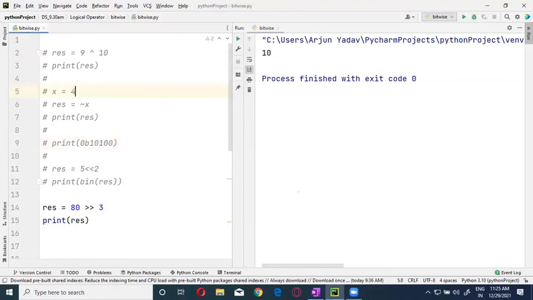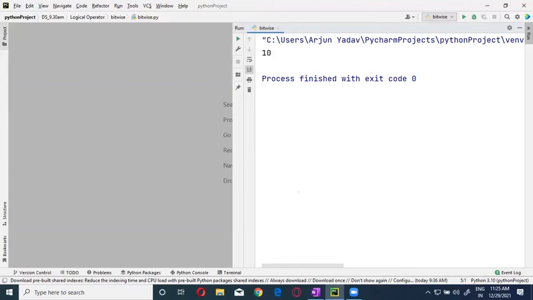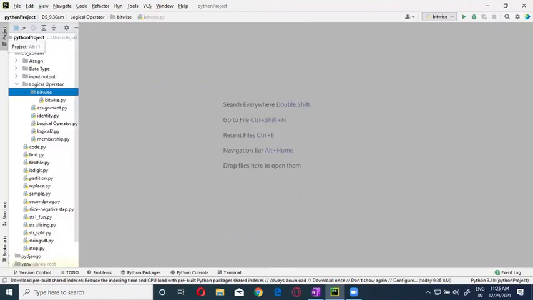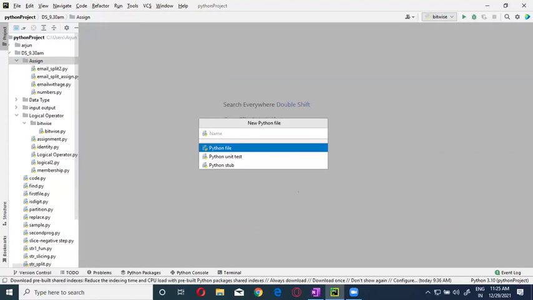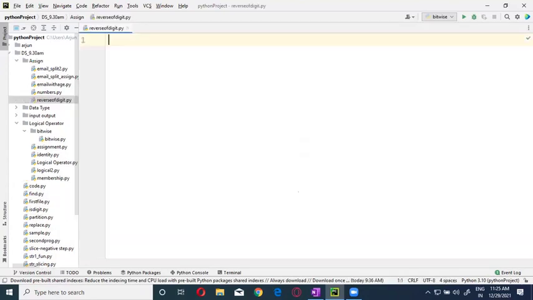Guys, yesterday I asked for an assignment, right? What assignment? Reverse of a number, reverse of a digit. So let me do that. Everyone is having a laptop, okay, you can do this, right? Just look at this one. I will put it over here, in assignments. Inside this, I will say reverse of digit. Okay. Now we are going to take a digit.